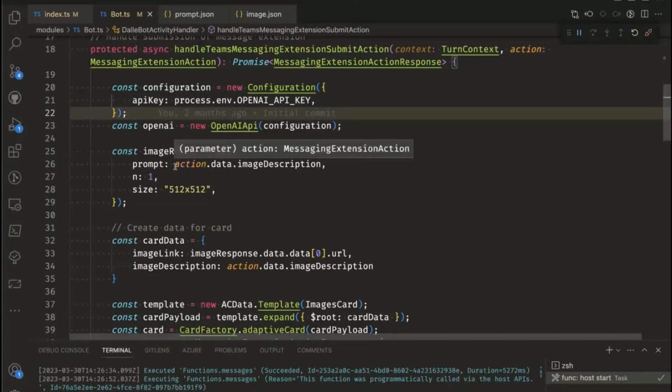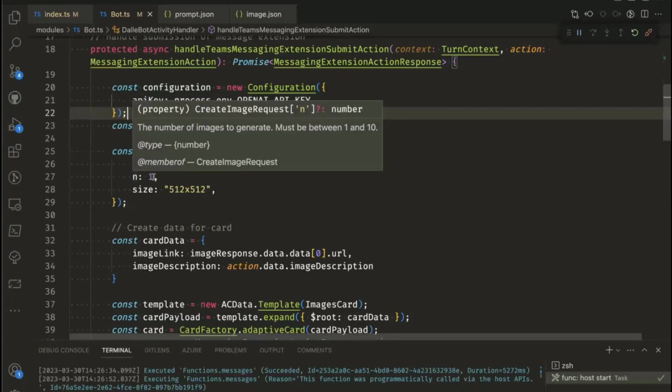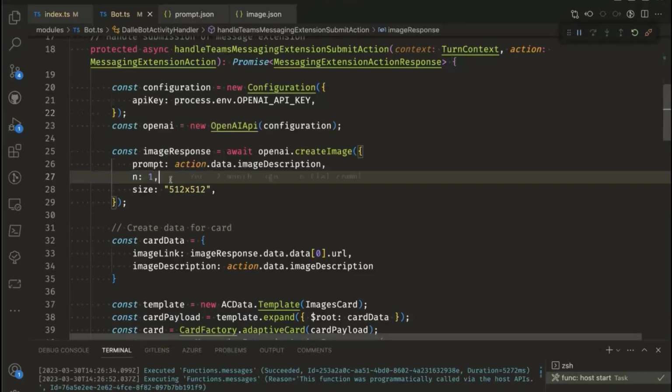And all we're doing is passing through the image description, which is one of the fields in the adaptive card, and saying this is the number of images that we want to be generated. So obviously we're only generating one, we could generate five and have the user choose, but just to keep it simple, we're just generating one. And then again, the size of image that we want it to generate leads back to the cost: if you want a large image, it's going to cost more.